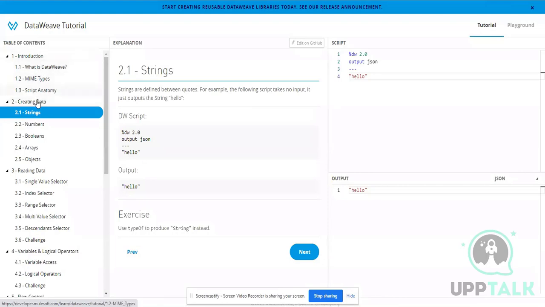My recommendation is, go through each and every section. Don't miss any section. Each and every section, and try to do this exercise.